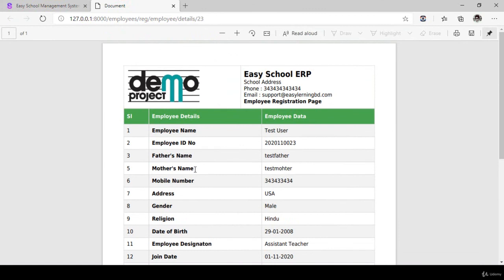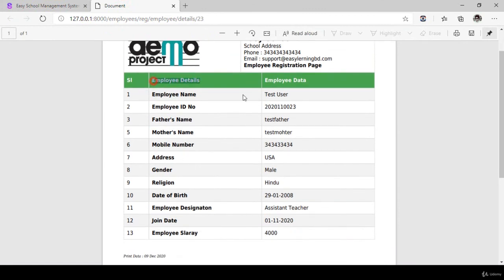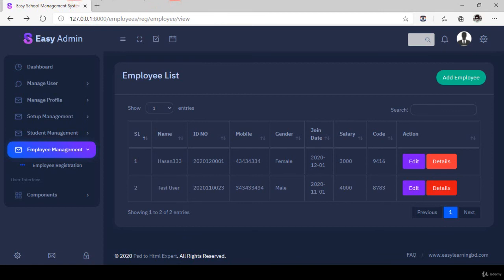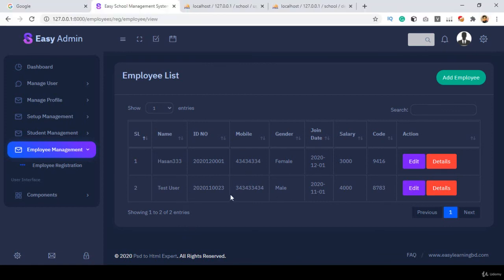I hope you enjoyed it very much. So here we have successfully completed our employee details. That means the employee registration part we have successfully completed, right? I think every part is very clear to you.